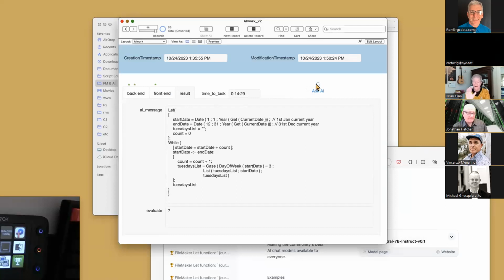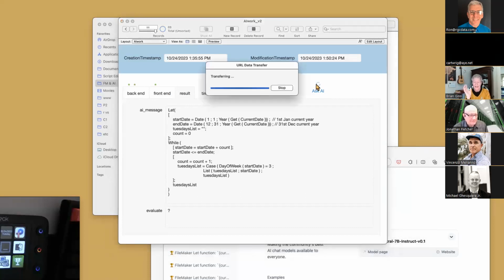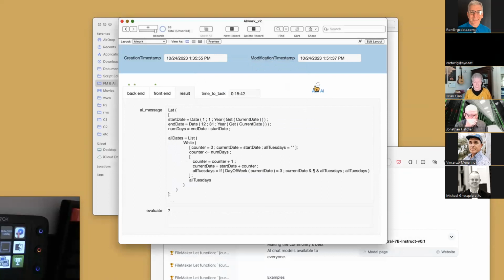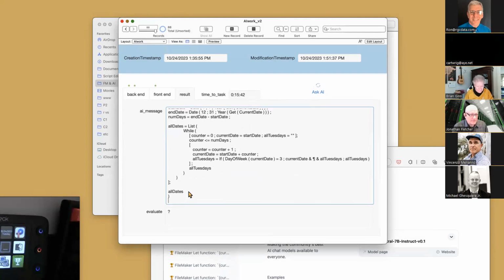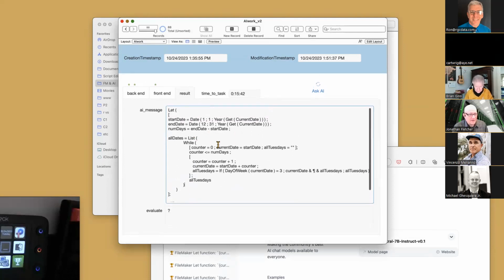We're gonna get all new code here. I noticed when I ask it for the stuff, I have never seen the same formula come back twice in a row, ever. Some of them are completely jacked, but they work, and then some are very succinct. This one doesn't either, but wait a minute, it did honor the code. That's good. Start date, end date, all dates list while, all Tuesdays. Did it define all Tuesdays?